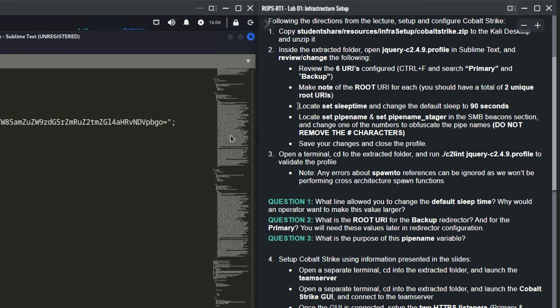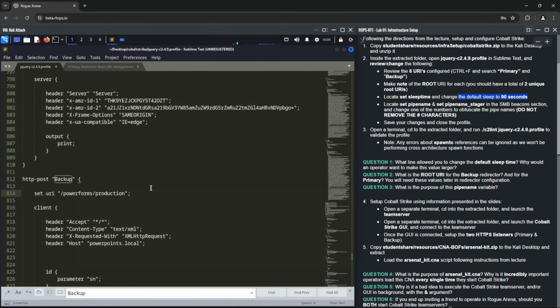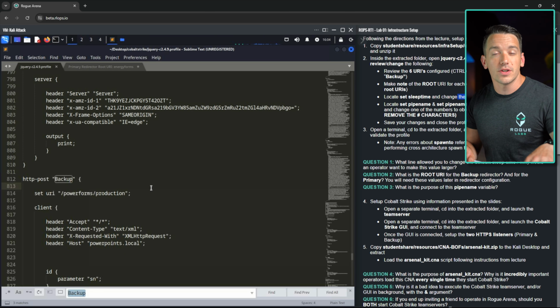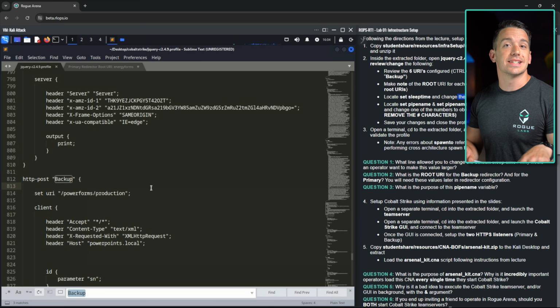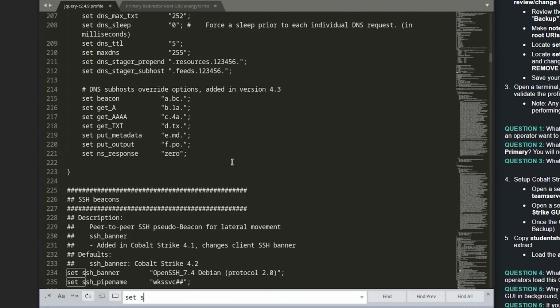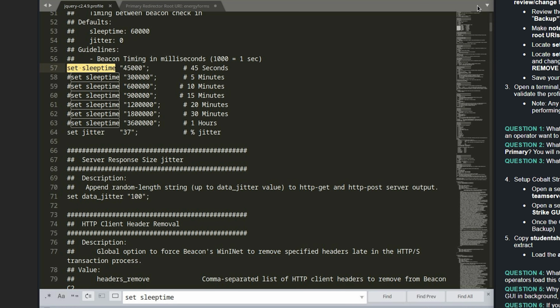It says locate set sleep time, and change the default sleep to 90 seconds. Again, this is changing that default sleep when the Cobalt Strike beacon first calls back. How long do we want it to sleep before trying to contact us again? So we need to look for set sleep time. And it says 90 seconds here. So we're gonna go ahead, this is in milliseconds, which may make this a little bit more confusing for you all, but go ahead, 90,000 milliseconds is 90 seconds.